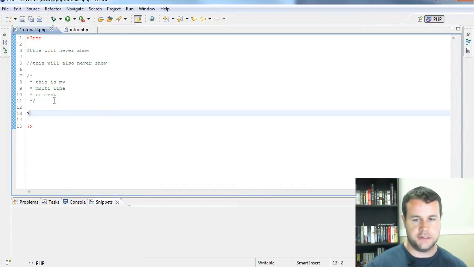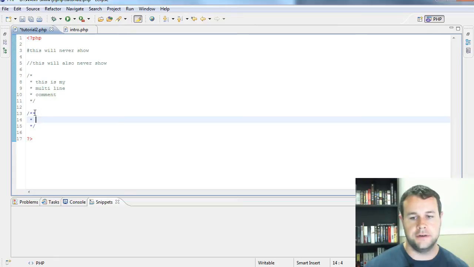Last type of comment you'll commonly see is called a doc block. What that is, it's 2 asterisks to begin, and then when you press enter, it closes off. And this is actually in a blue text from Eclipse. And again, I can have my comment. This is a comment. This is a special type of comment.